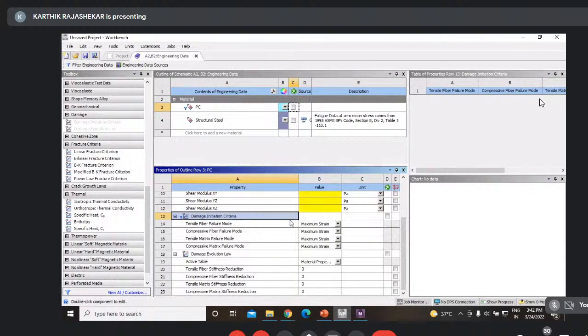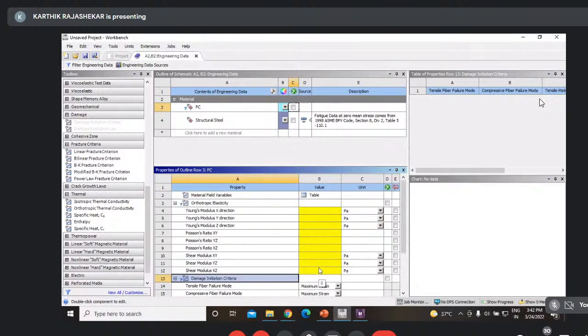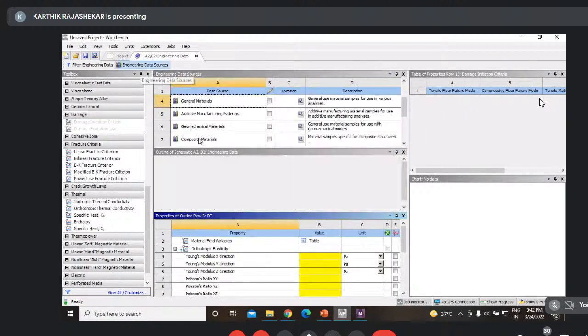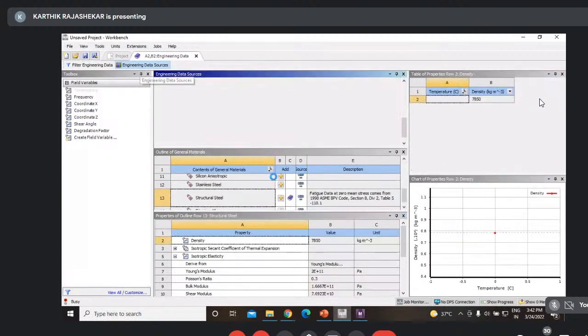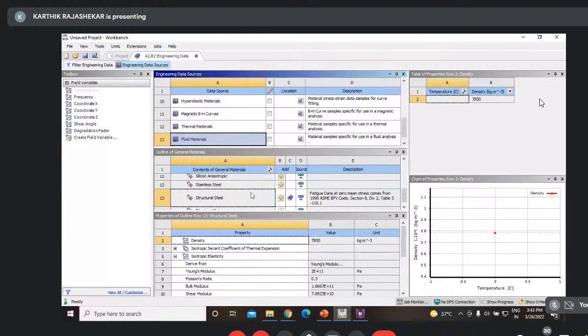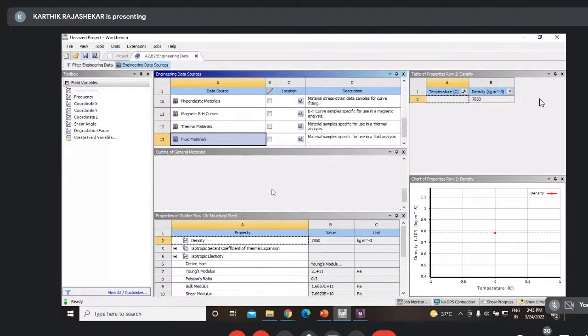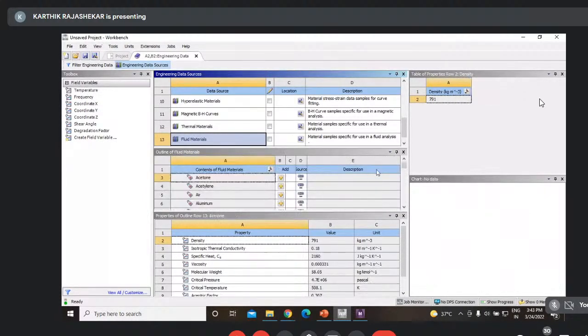Sir, regarding the material property details, will that come directly along with the software, or should we have it separately? Sir, inbuilt we have a certain amount of properties. If I show engineering data sources and composite materials, we have some properties for composite materials, but we will not be using these all the time, so we need to define properties manually.